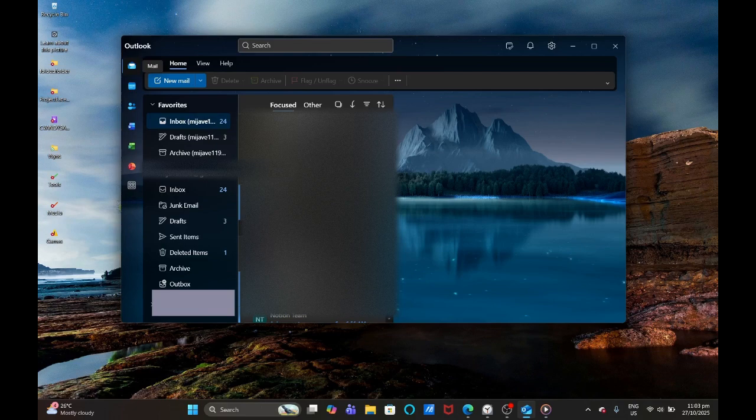Let's start with the left sidebar. Here, you'll see icons for mail, calendar, people, and tasks. Each of these icons represents a different function within Outlook. Mail is where you'll spend most of your time handling emails, composing new messages, and managing your inbox.